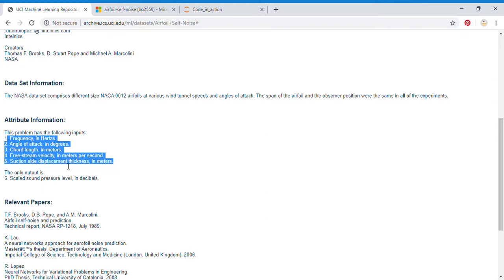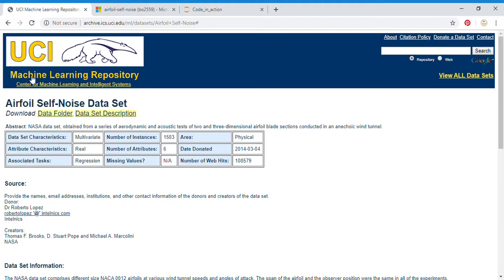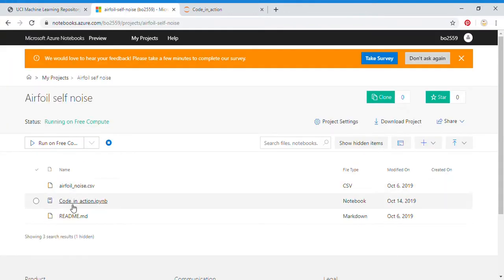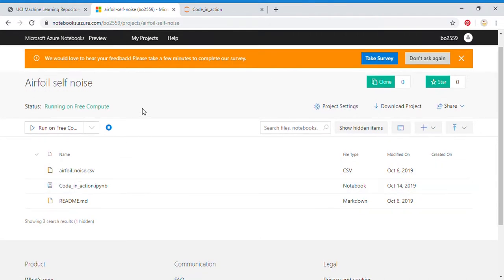You can download the dataset from the UCI machine learning repository, and you can upload it in your notebook. As you can see, I have already uploaded the data file in .csv format, airfoil_noise, and let's go to the coding part now.